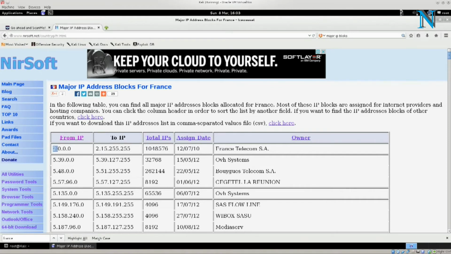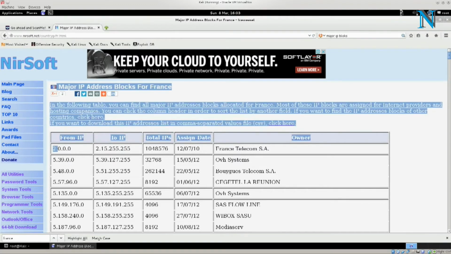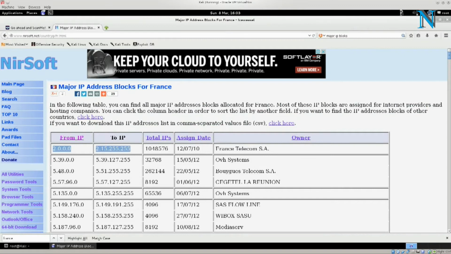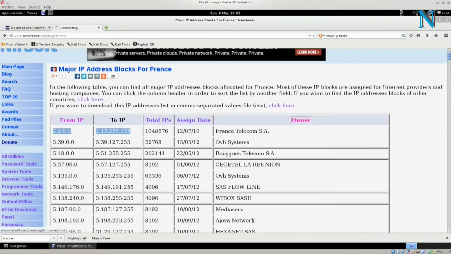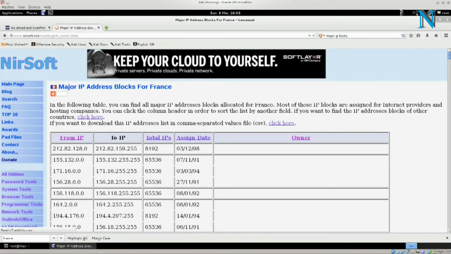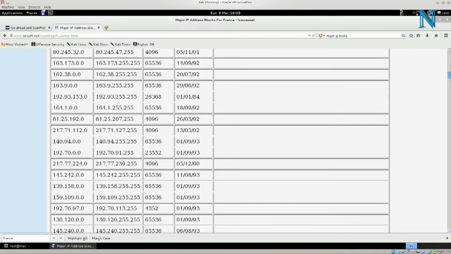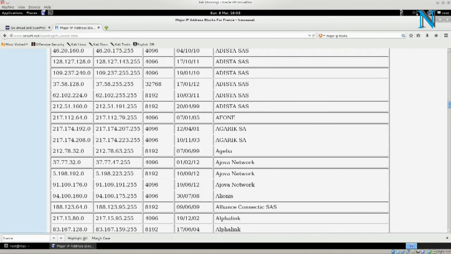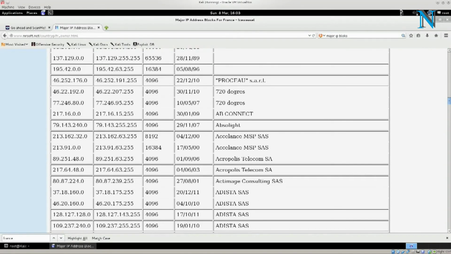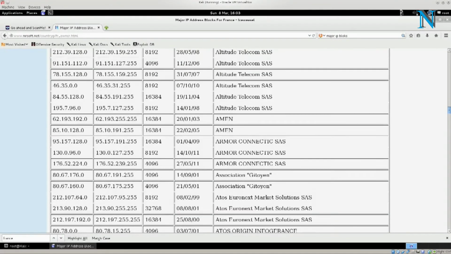It's from 2.0.0.0 to 2.15.255.255. This is a massive range. This is a humongous range. Look at how many IP addresses you can generate within this range. So it's quite a lot. I don't know, for some reason they need it, so you can sort them by the owner. And you can see that a lot of them are actually not listed here. Wow, France has a lot of IP addresses assigned to it. They're not free, they cost money.